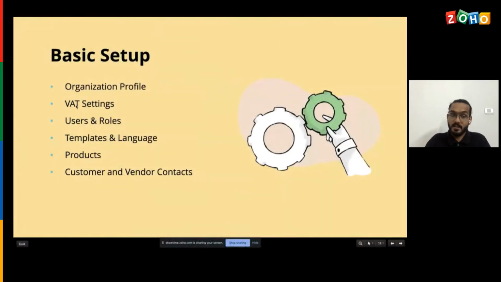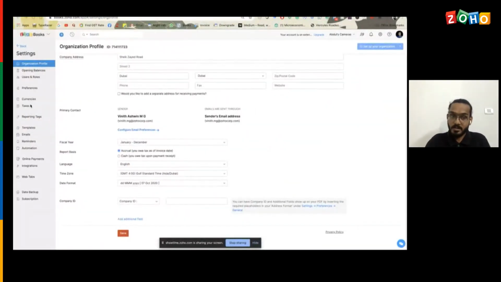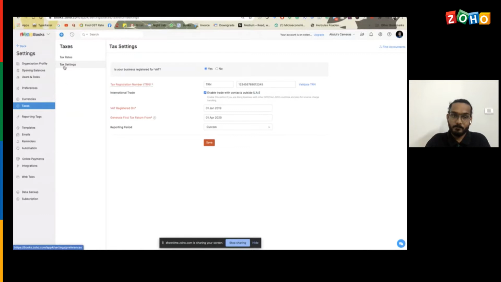Once that is done, he'll have to check the VAT settings. We checked the VAT settings right when we created this organization. But if not, you can go to the taxes column here and select settings, and here you can check yes and enter your TRN number and other details: your tax registration number, VAT registered date, and the first VAT tax return date. You'll have to enter these details and the reporting period. This can be custom or monthly, so you can choose that as well and click save.